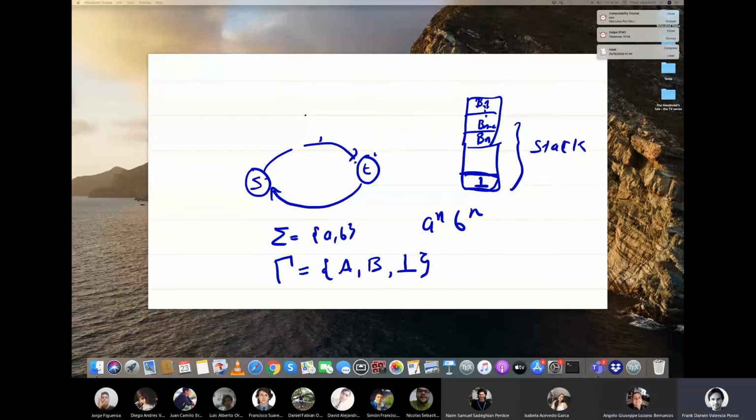Good job. So what Angelo suggested was the following. If I find an A, then what he does is he says, I don't care what's on top, I put an A on top. I push an A onto the stack, right? But you need to complete the diagram. What else do you do? Can you draw the states?